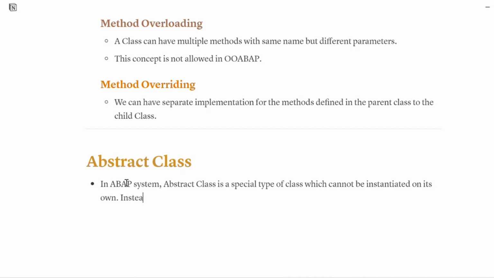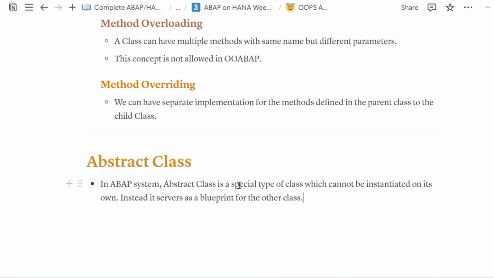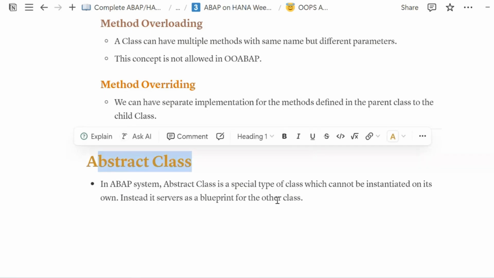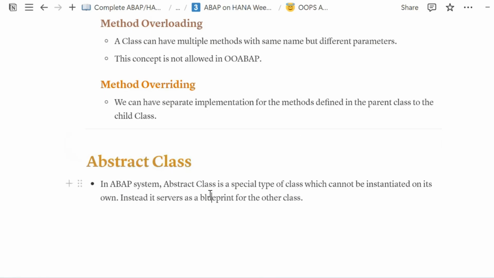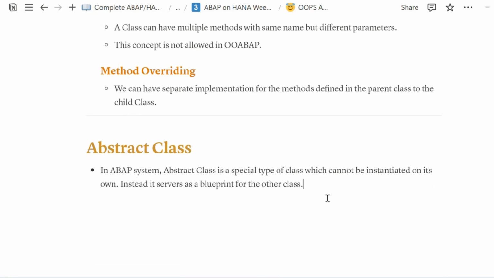Instead, it serves as a blueprint for the other classes. What does it mean? It means that using this abstract class, we can create child classes; we can take this abstract class as a parent class. So if I have to understand this, let's take an example.